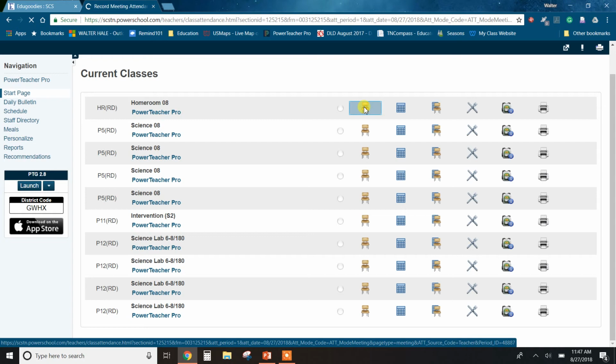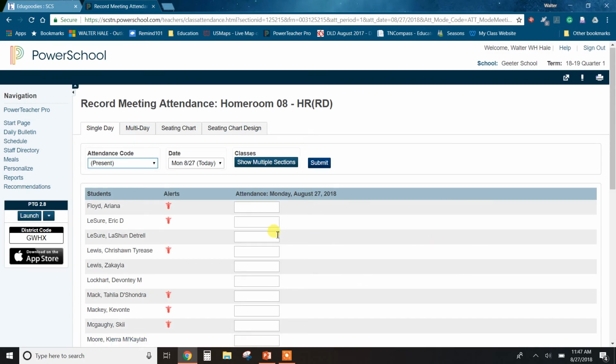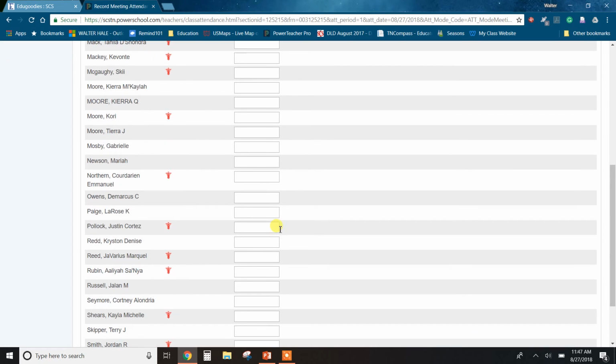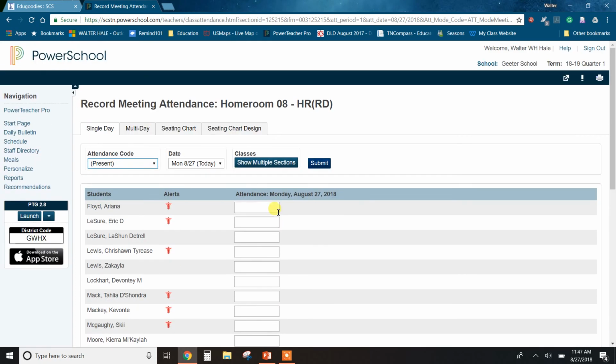The chair is for a single day's worth of attendance. Now, you should see every student that's in your homeroom class. Okay? This is my homeroom class. All right? At the very top, you should see single day, multi-day, seating chart, and seating chart design. You can set up your seating charts in here if it makes it easier, and then print it out. Now, like I said, we're going to focus on the attendance section.